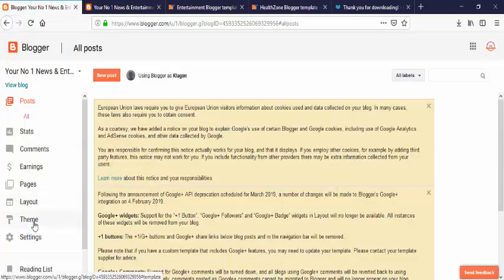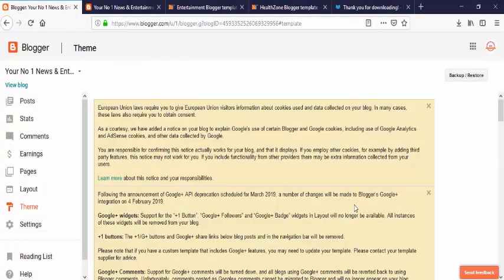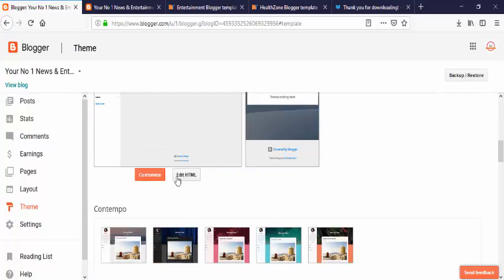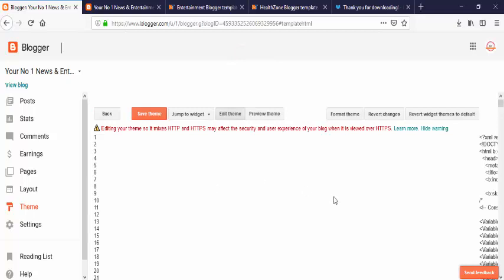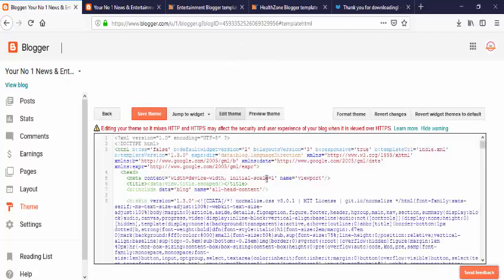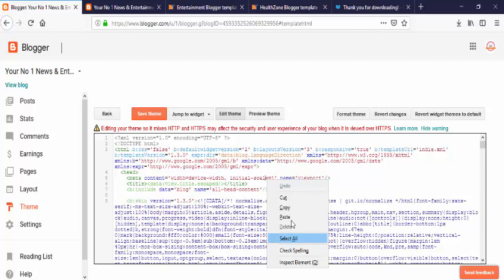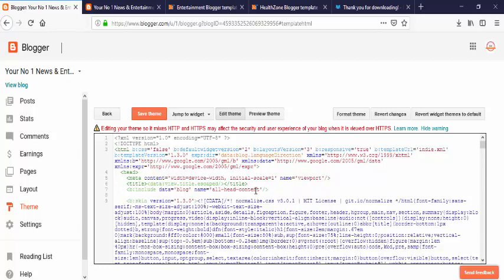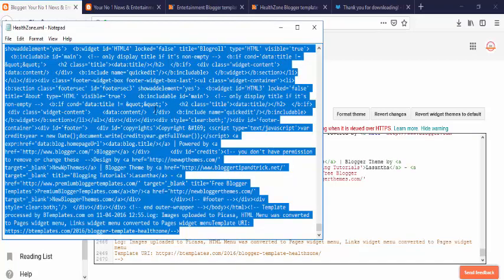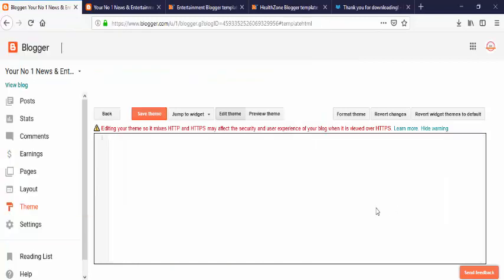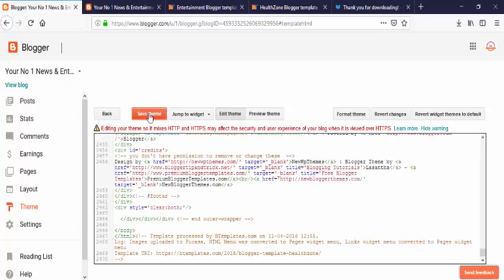And then you come to Themes, and then you scroll down, and then you click on Edit HTML. And then copy everything here. You highlight everything here and delete everything in the box, and then paste what you have copied from the text. This is what you copied here, you copy it, and once you have highlighted here, you make sure you paste it here, and then you click on save like this.